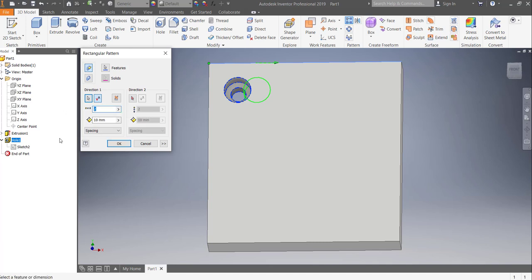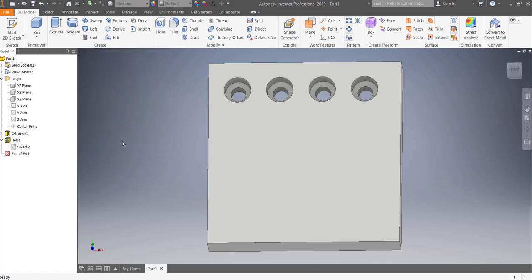I want 3 holes, then I have to type 4, and here is the dimension between these 2 holes, which should be 30, for example, but 30 is too high. Let me change it to 20. Okay, but 20 I think is better, or 22. Okay, yeah, 22, and click OK.